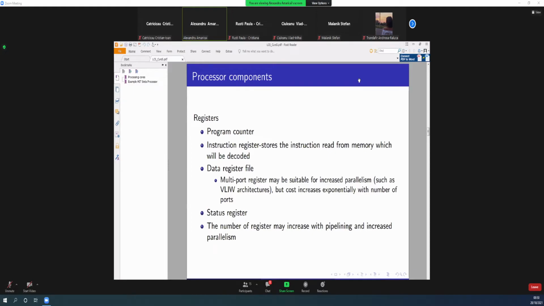So the processing components: first of all you have registers, and as I told you, the first register is the program counter. The second register is the instruction register, where you store the instruction which is read from the memory, and based on it or on its decoding, you perform the operation corresponding to these instructions.